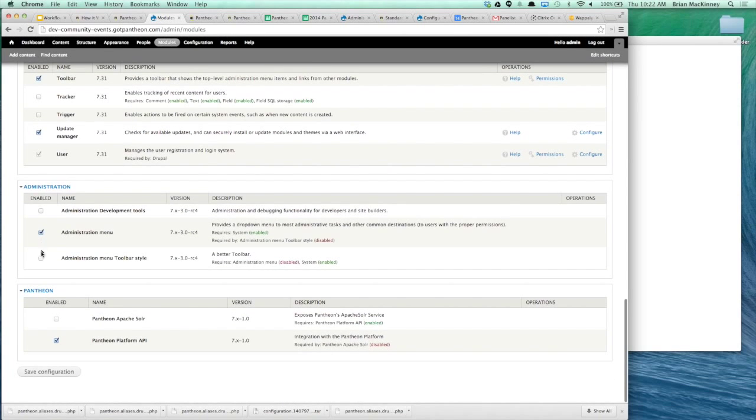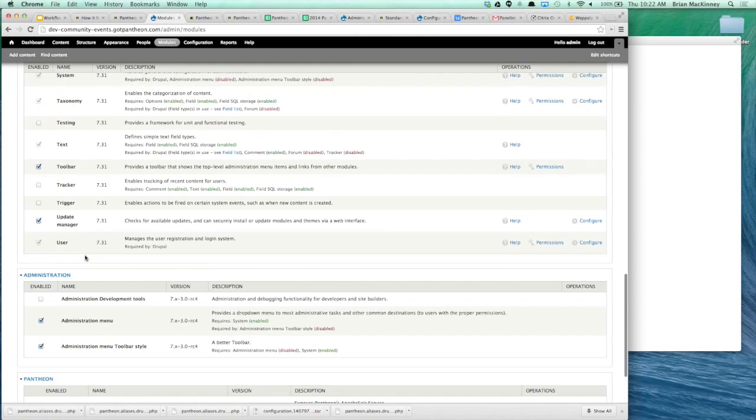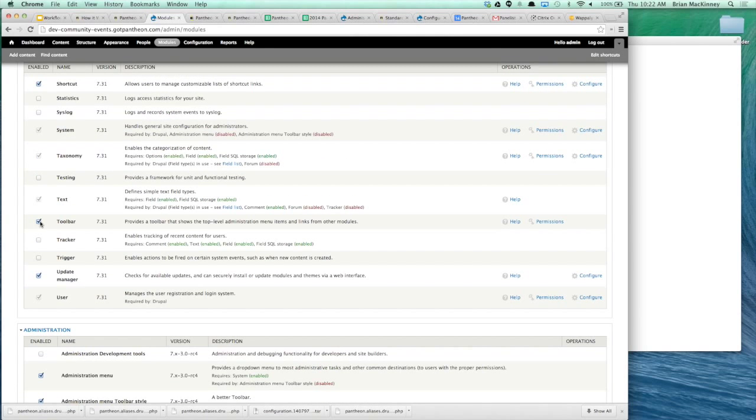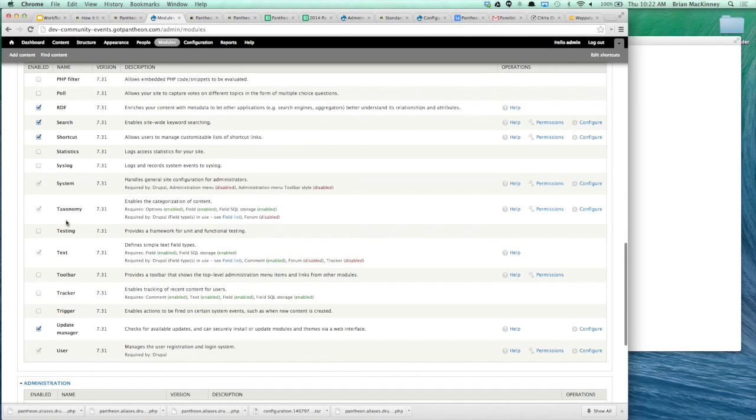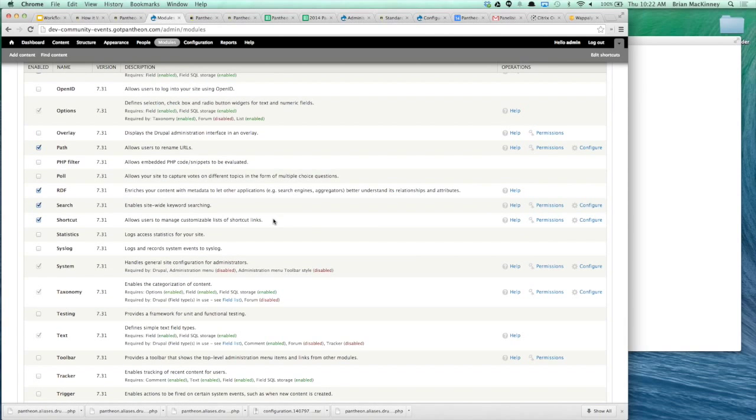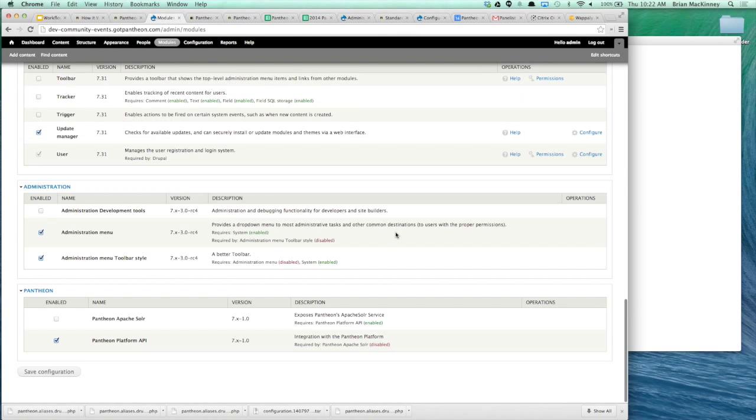So now, first step for me on any site is to enable that admin menu. I also like to enable the toolbar style. In order to avoid having two toolbars, I'm going to disable Core's toolbar, and I will also disable the overlay, which has a drush command, if you know what it is.